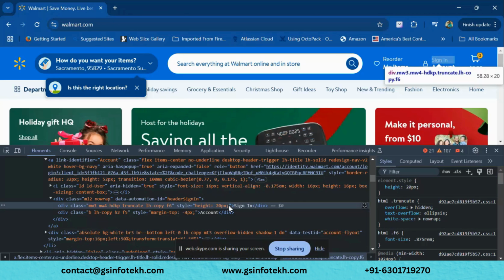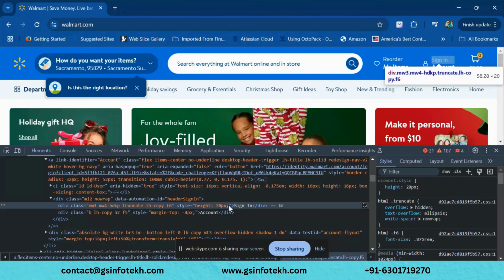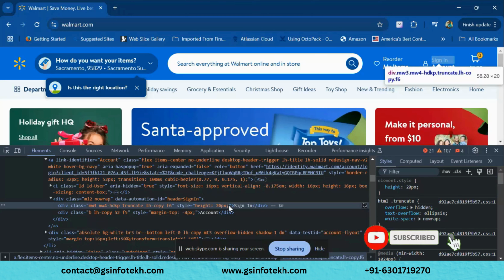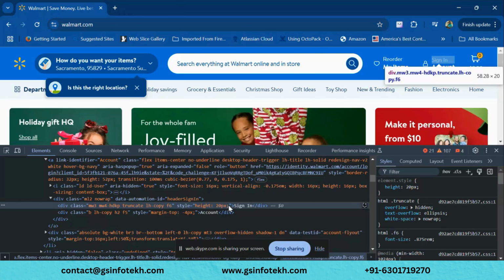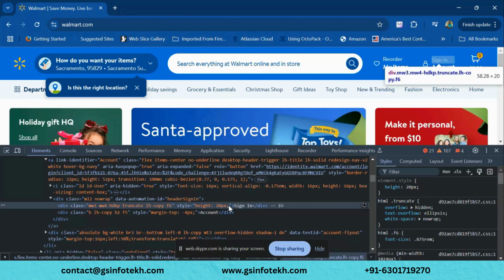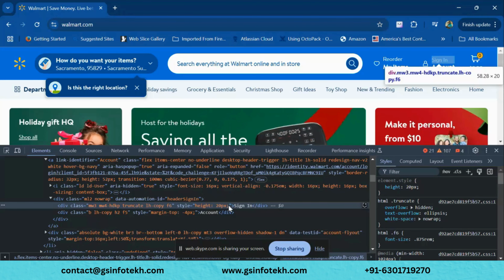When you try XPath, how to write the XPaths is also something we need to make sure of. When you go to an interview, many people will ask how many types of XPaths we have. Basically we have two types of XPaths: one is absolute XPath, another is relative XPath.